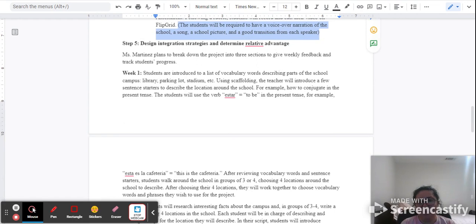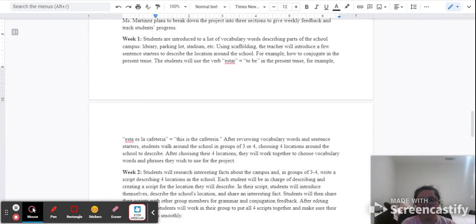The next part is going to be how each week is going to be worked on. For the first week, students will be introduced to vocabulary words and phrases, for example, the school, campus, library, parking lot, stadium. So they will know a few vocabulary words to describe the school.